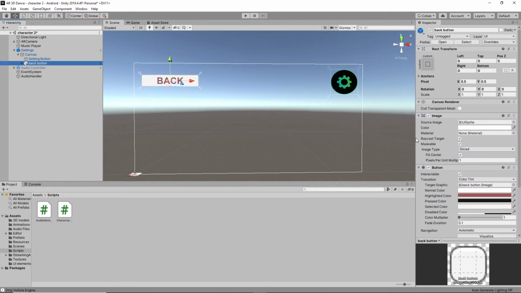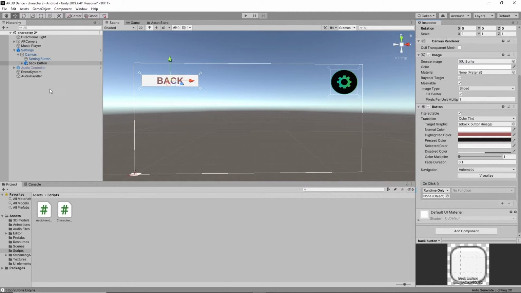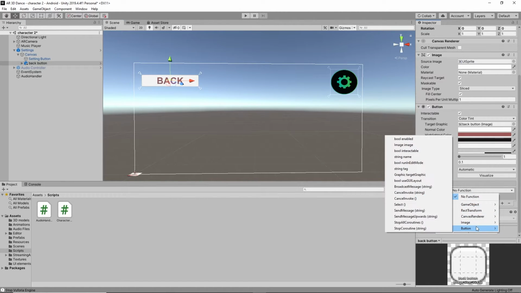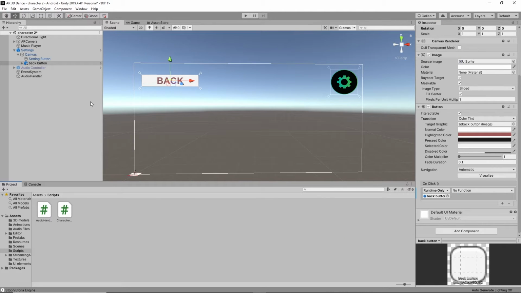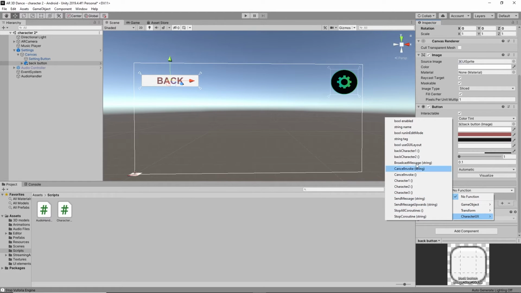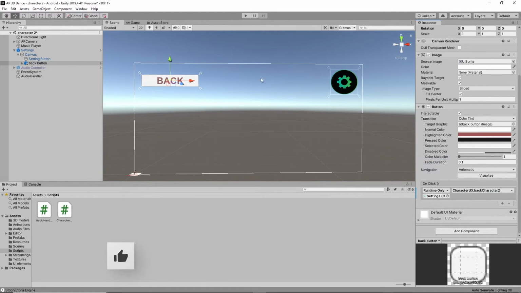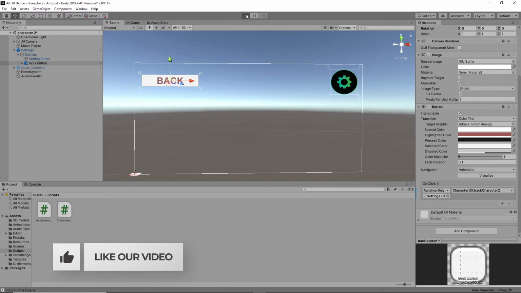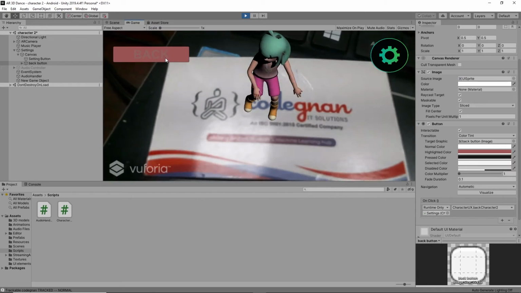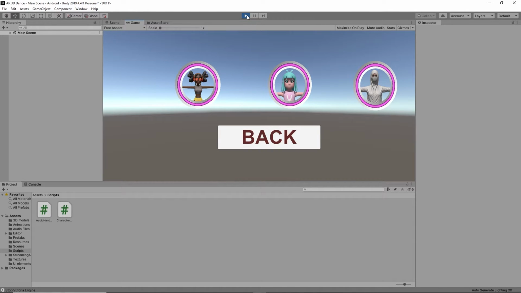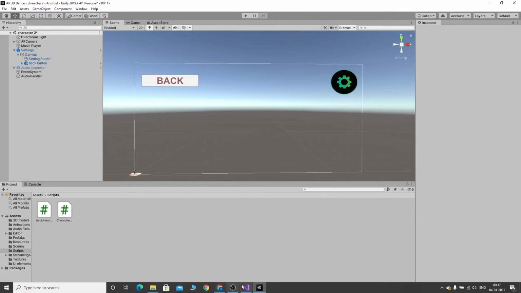Now we can give some on-click events for the button. Going to the button here, what we named, I think, script. Sorry, I gave the script in settings, right? So in the character UX, yeah, back character 2. Now click on play and check the output, whether it is going back or not. Yeah, it was going.